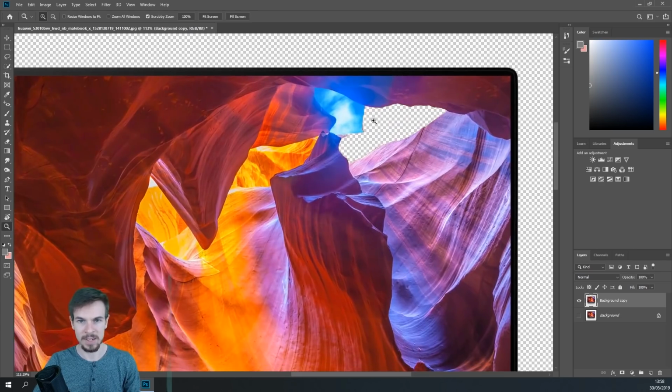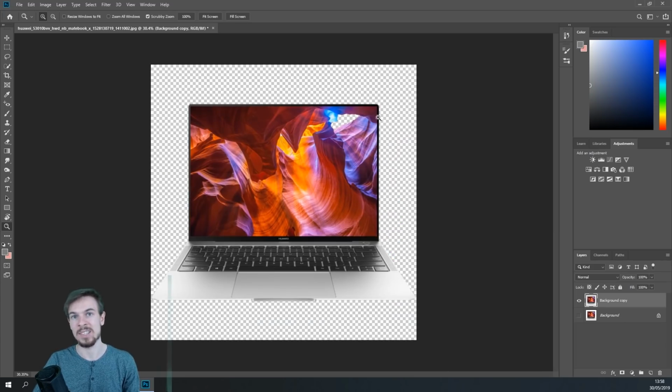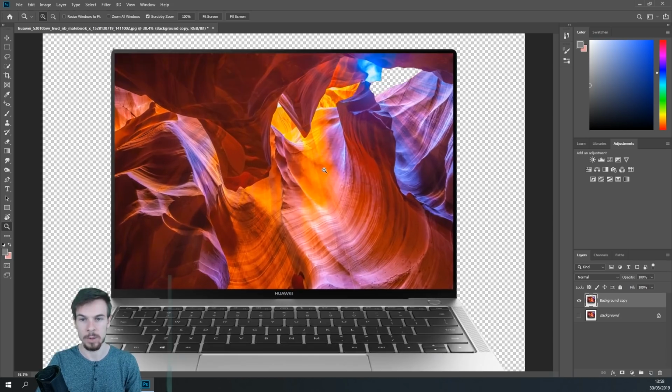Now I messed it up here because I hurried a bit, but what you can also do is output with select and mask, and then you can adjust this mask later on if you want to do that.